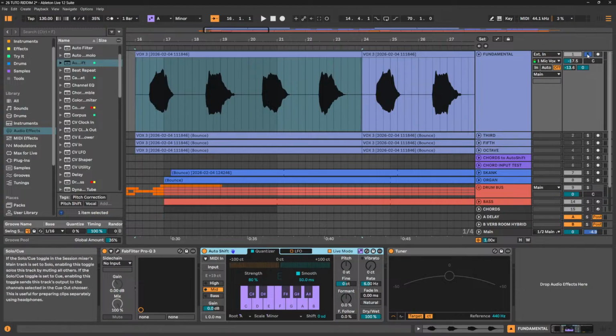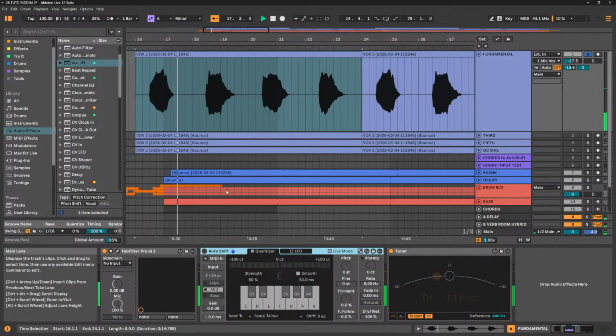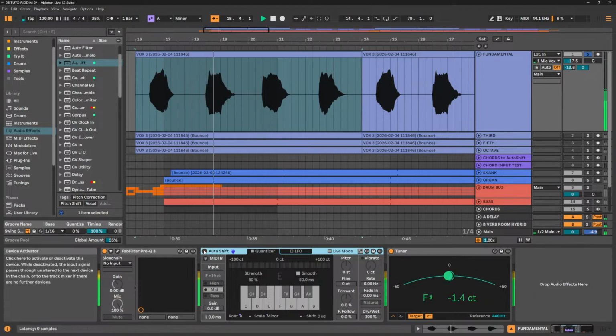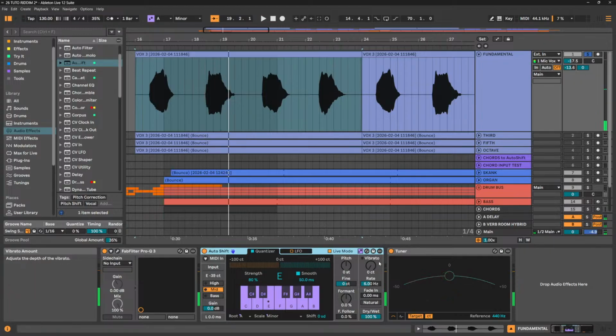So let's listen to this without the auto shift. Okay, and with. Okay, the voice was pretty close, so we don't hear a major difference. But imagine your singing is more complicated with more words and some notes you cannot hit exactly. This thing will fix that for you.